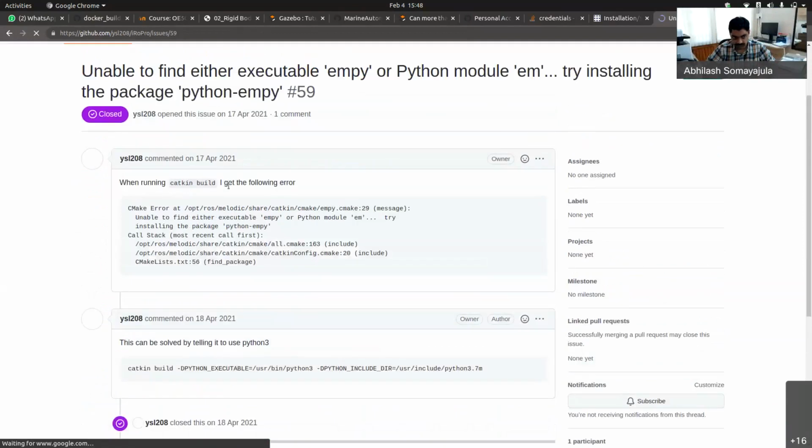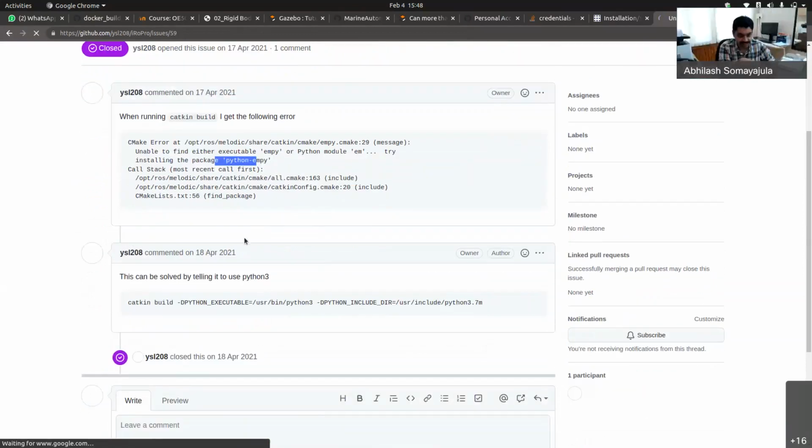When running catkin build, I get the following error. Oh, it says that this can be solved by telling it to use Python 3. That is probably why it's not doing it. Okay, I'll do that.